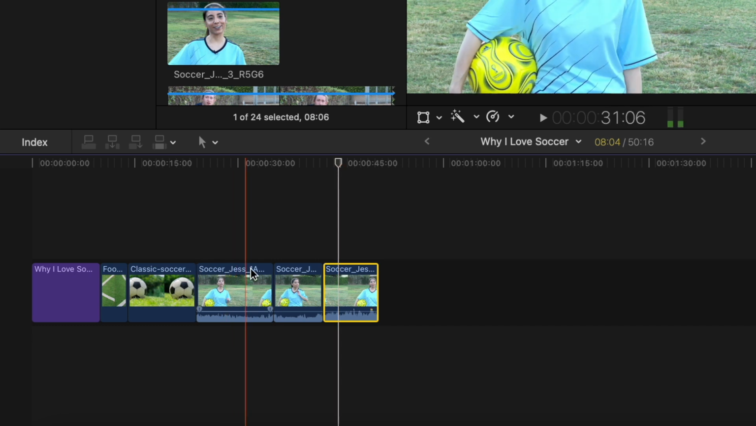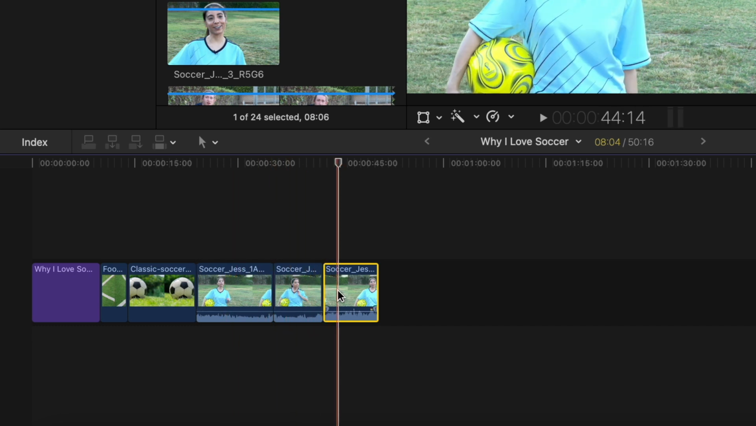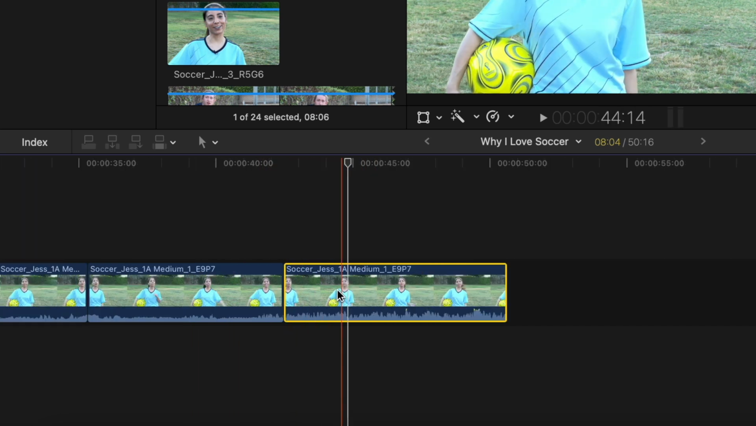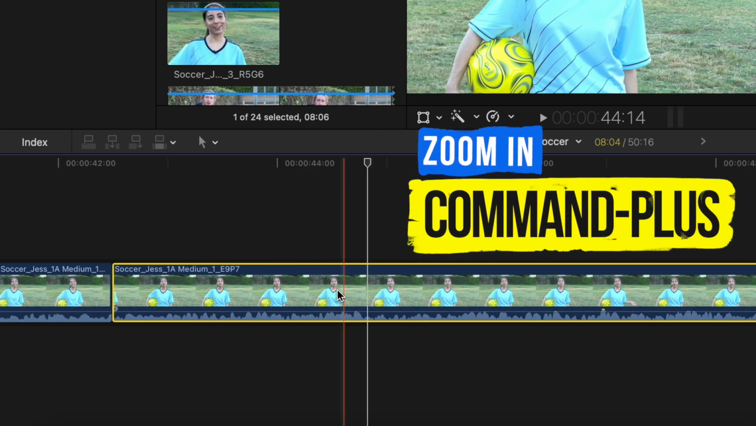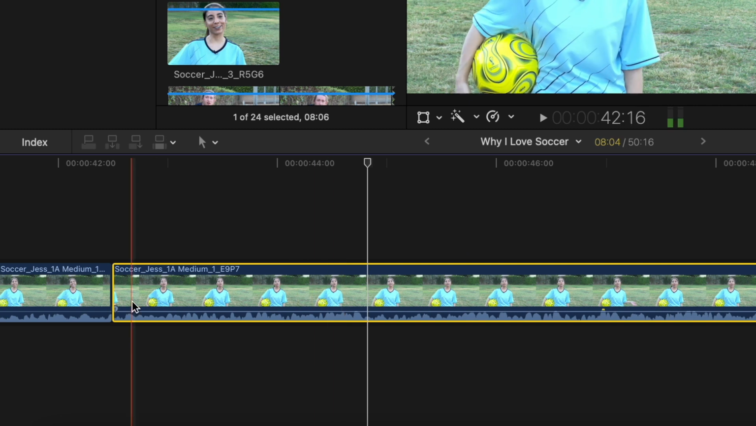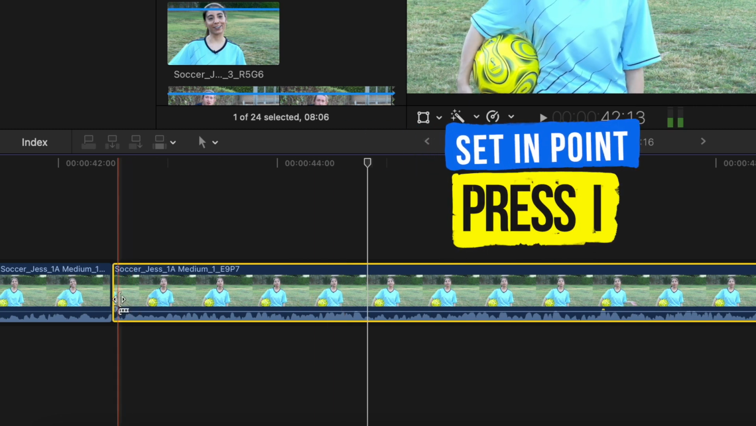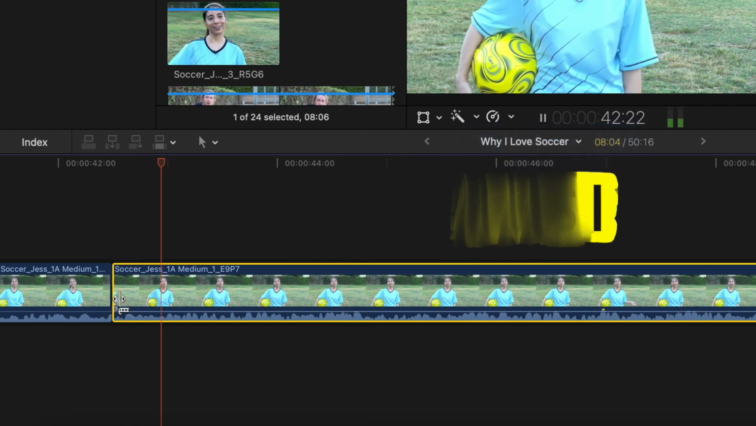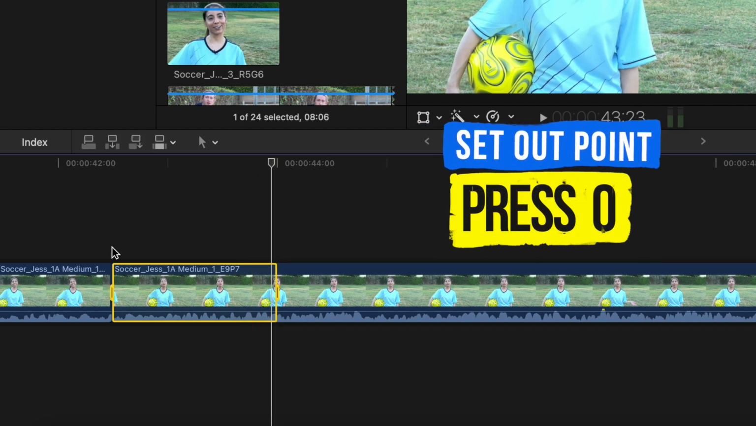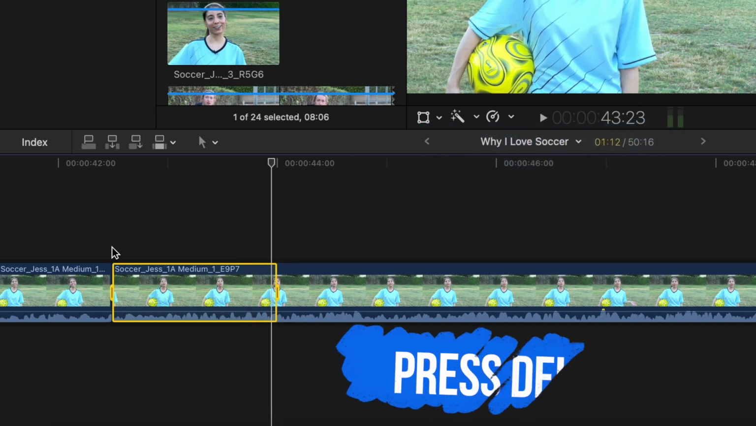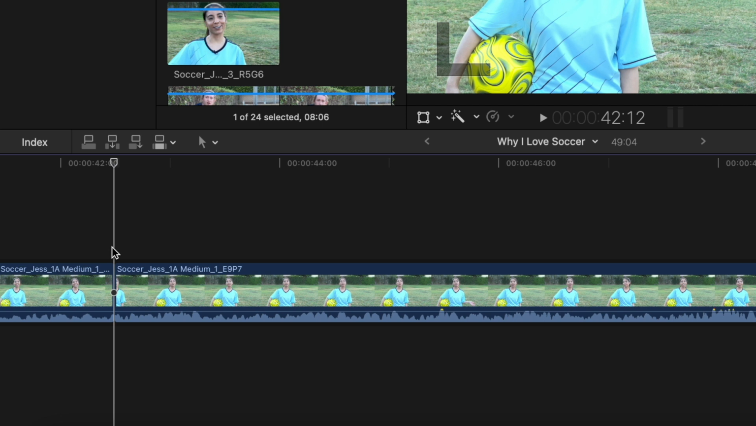Select a clip that you know has an awkward pause or filler word in it. You may have to zoom into the timeline, Command+, to zoom into where the filler word is. Find the beginning of the filler and press I to set an in point. Play the clip to find the end of the filler and press O to set an out point. Press Delete to remove the selection.